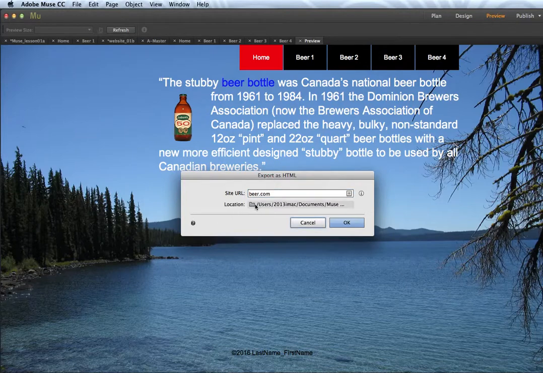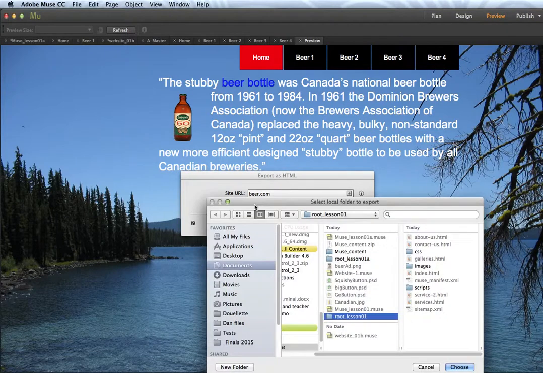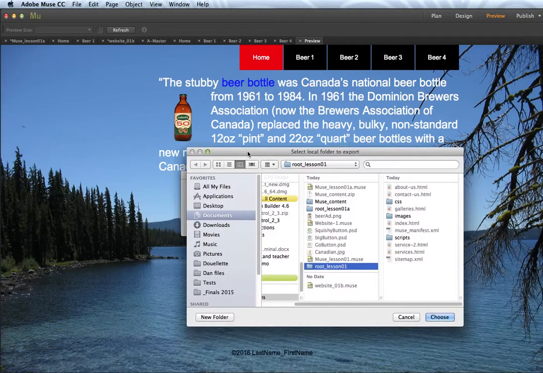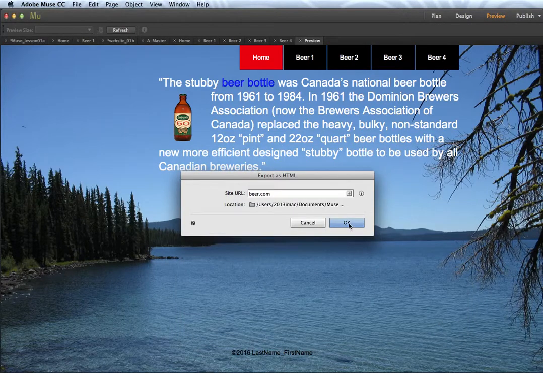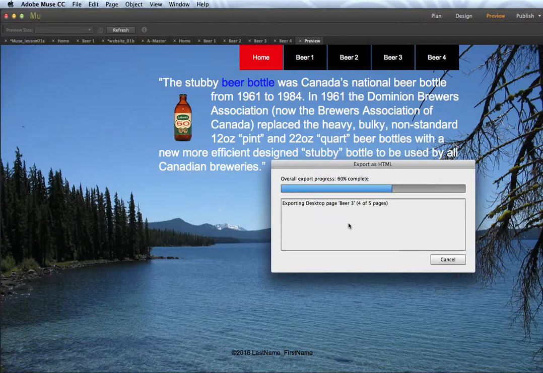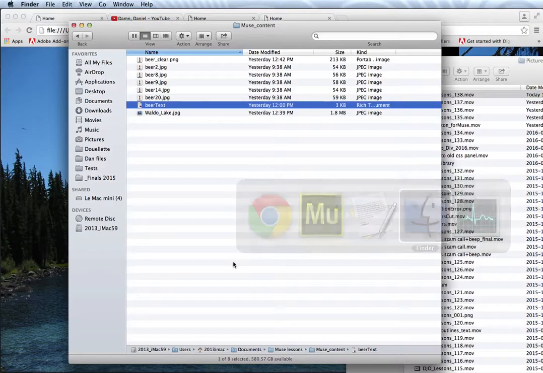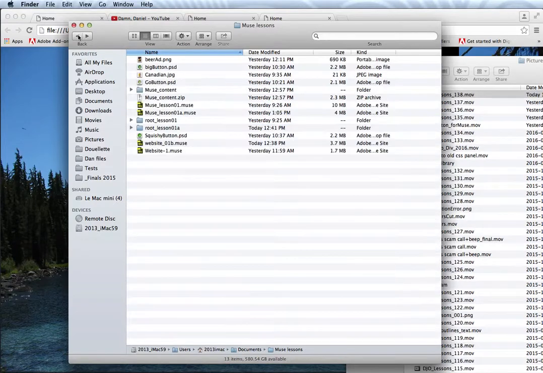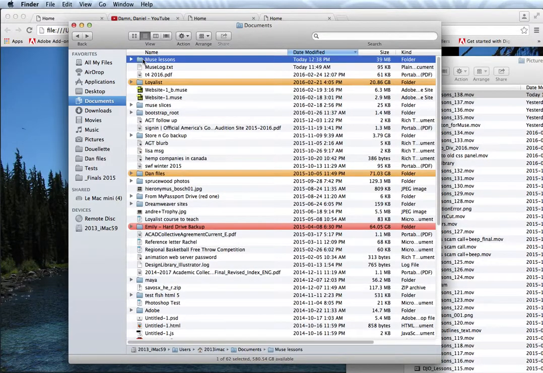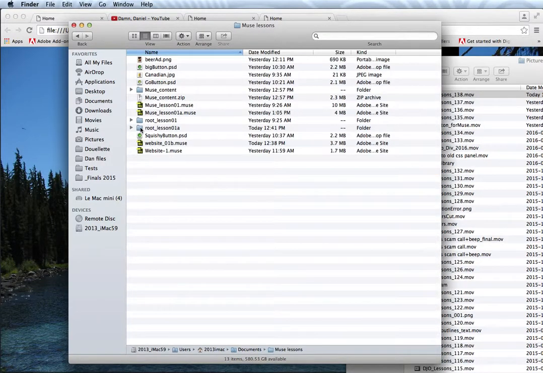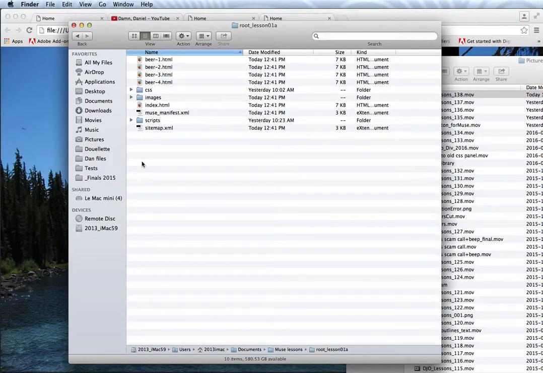And then very importantly, hit my location. And let me see, root lesson 1A was the folder I'd already created. And I'll hit choose. I'll click OK. And it's actually exporting my files. If I go out to the Finder, we'll look for that. Use lessons. Root lesson 1A. There are all my files.